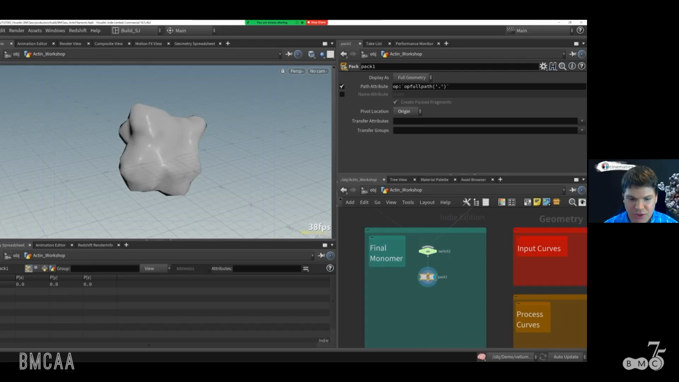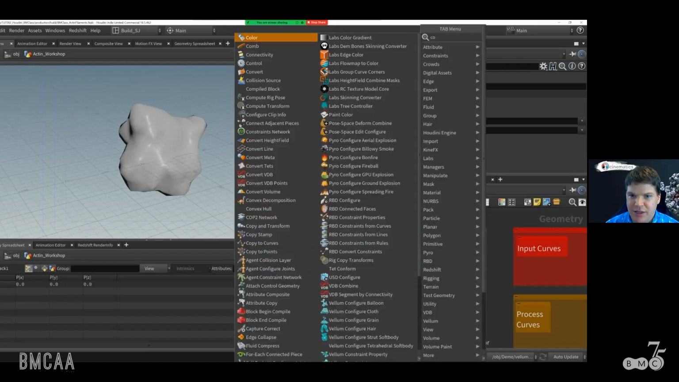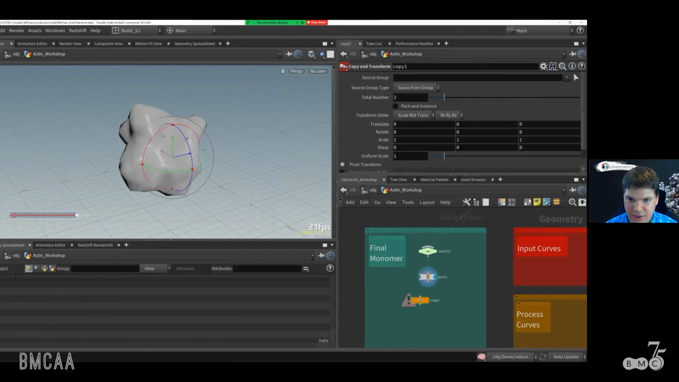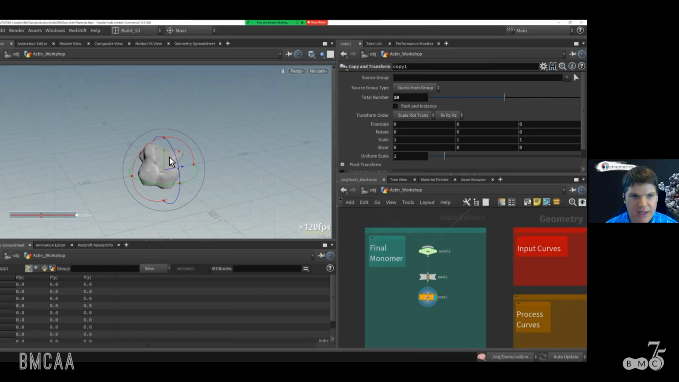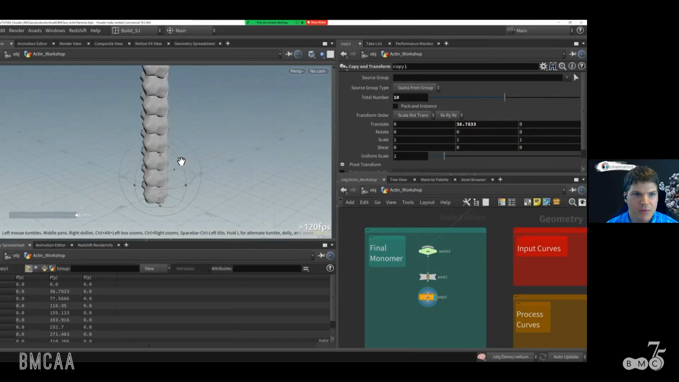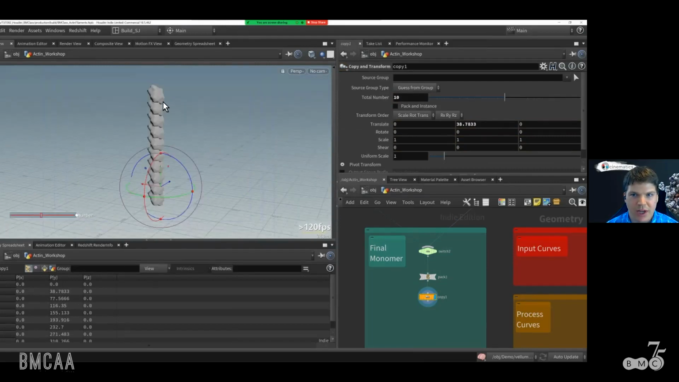And what I want to do is copy and transform it. So this is like your duplicate special, or that sort of functionality. Let's make 10 copies here, something like that to start out with, just so we can see how this is working. And how do we want to copy this? Well, we want to copy it in Y. We're just going to copy our monomer straight up.